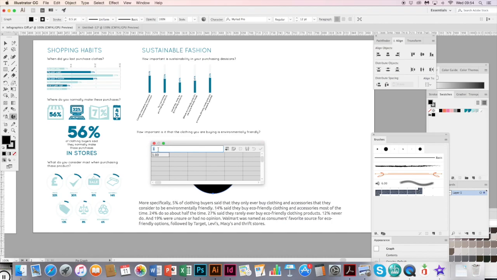So I know the first one is 5%, so I pop in simply a 5 here. The second one is 14, 24, 27. So I've got all my 5 stats in here, just going on the percentages that are written down here.